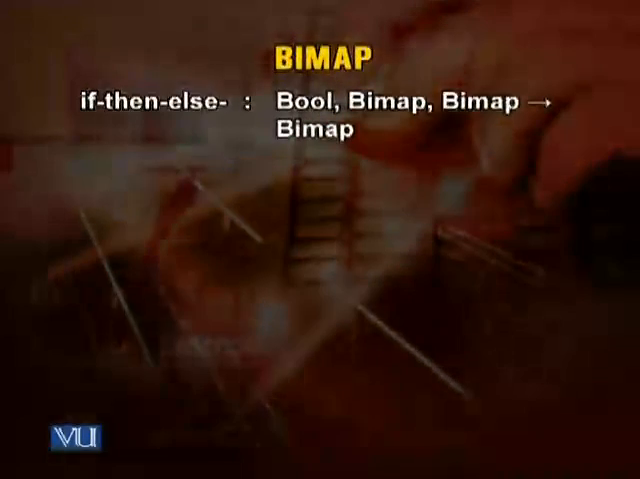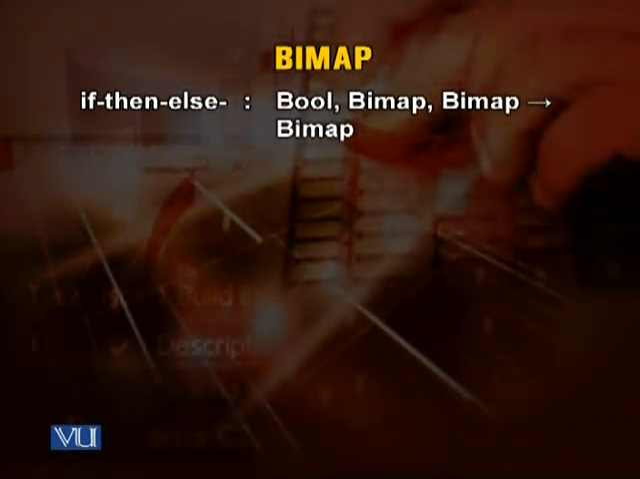Let us now look at the signature part. Here we are defining if then else. So this hyphen, we have 3 hyphens in if then else. First between if and then, the second between then and else, and the third after else. So these are the 3 arguments that this takes, and it returns a bimap. So the first one is a boolean, the second one is a bimap, and the third one is a bimap, and we get a bimap back.